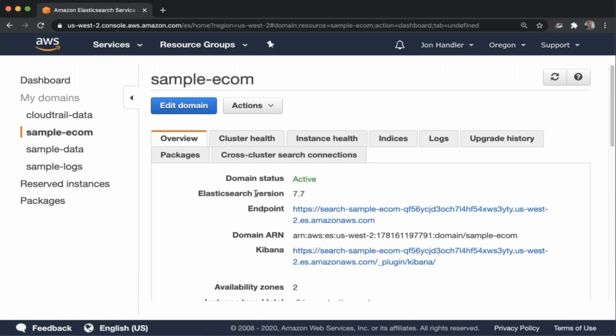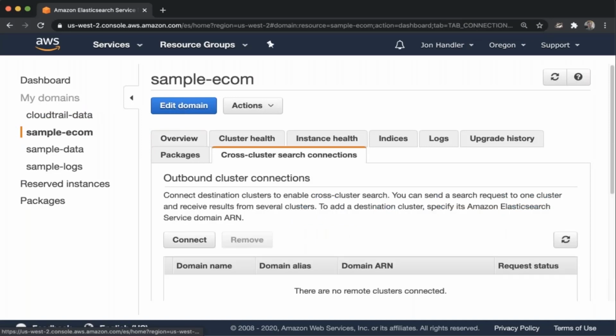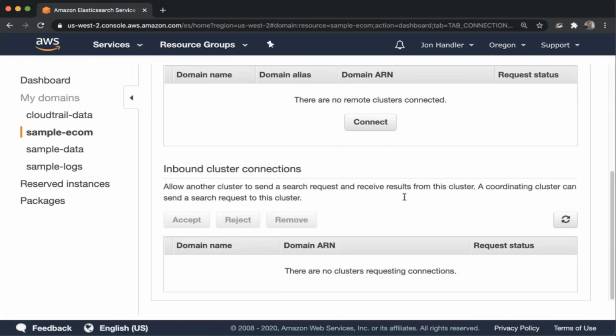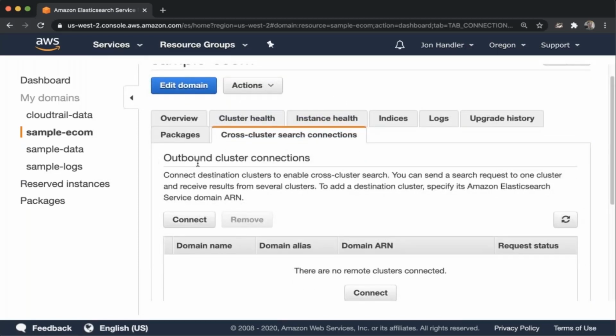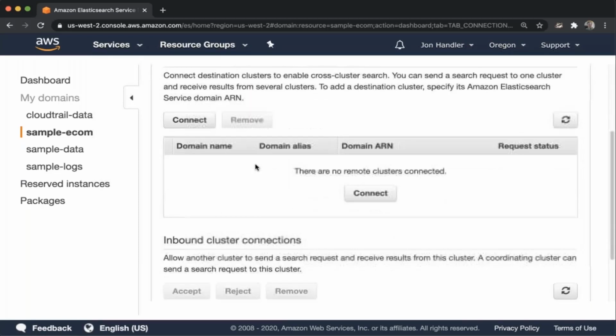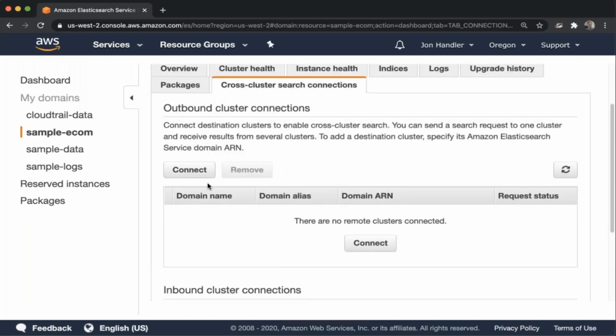We'll start with e-commerce. That will be our source domain. I go to that domain's dashboard and I open the cross-cluster search connections tab. You'll see here that I have a place for outbound cluster connections and a place for inbound cluster connections. In this case, I'm going to look at my e-commerce data, and then I'm also going to be able to pull in log data to visualize.